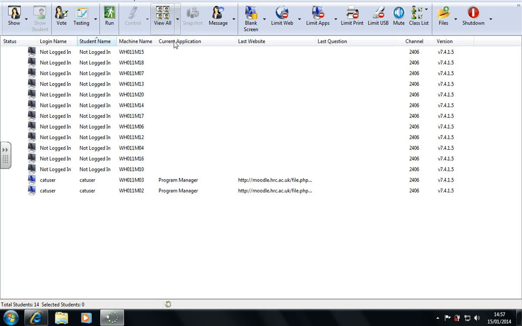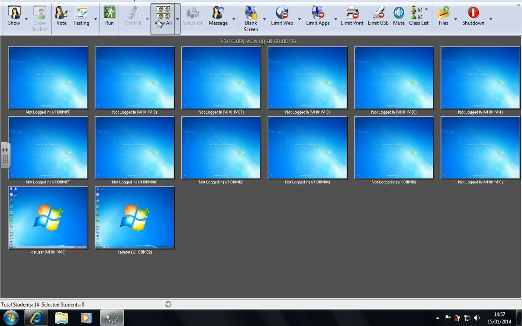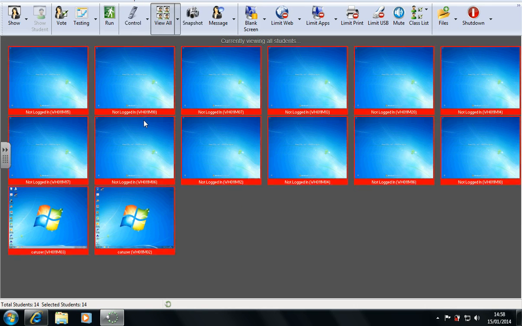Now it will most likely open in this view, which will show you the users logged in and not logged in. You can then click view all to change the view to show the students' screens. Now from this screen you can select certain users, which is shown as a red border. You can deselect these users by clicking on them again. You can press Ctrl A to select everyone, and so on.